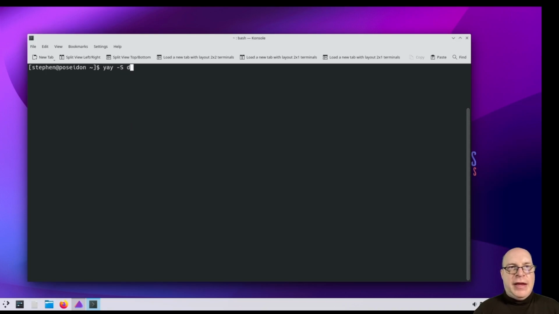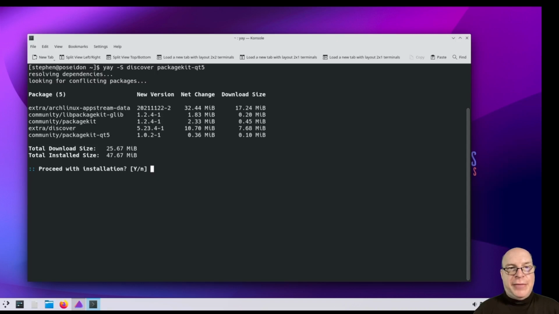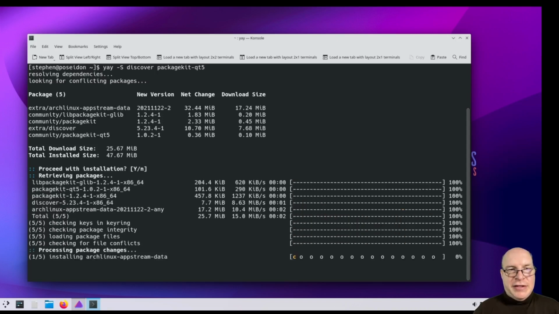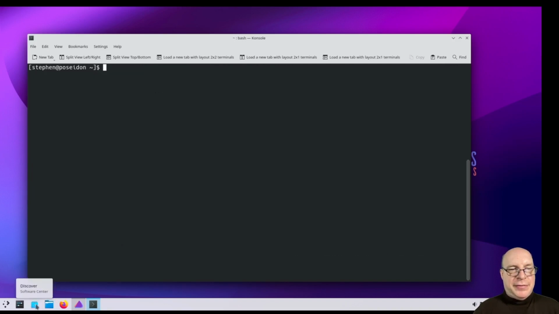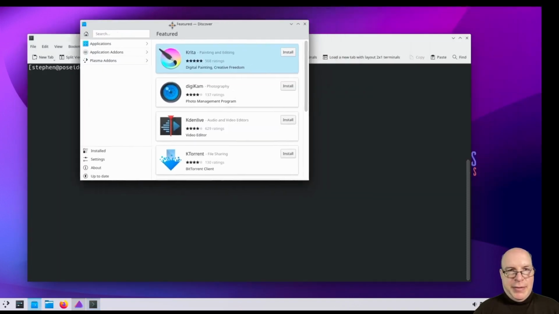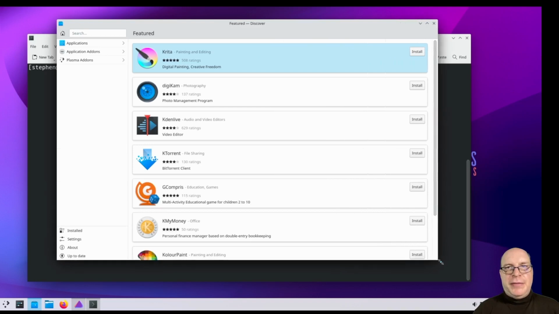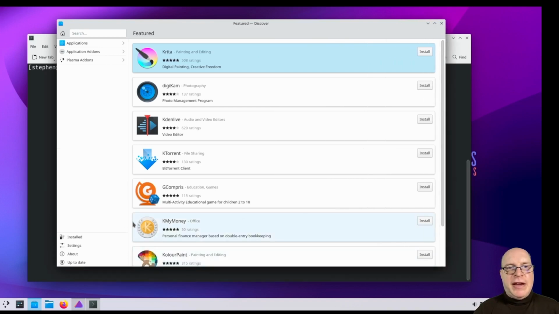So let's install yay -S discover and also the backend, the packagekit-qt5. And let's go ahead with that installation. And let's wait for it. Let's look on the bottom left here of the screen. And there it is. Discover, the Software Center, is now available. So let's go ahead and launch it. As you can see, this is a very nice list of featured applications. We're up to date. Alt-U gives you that.